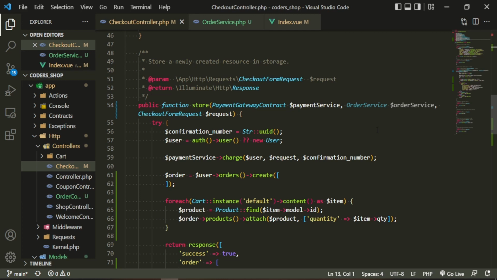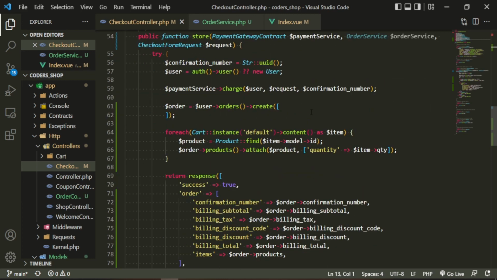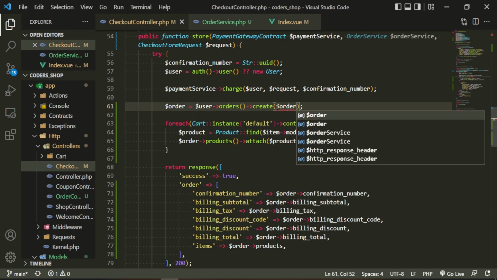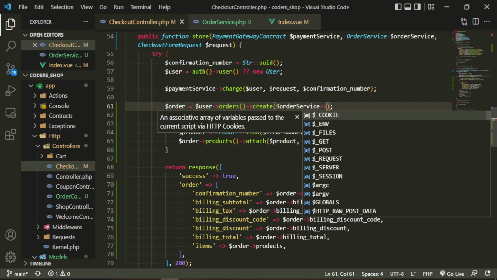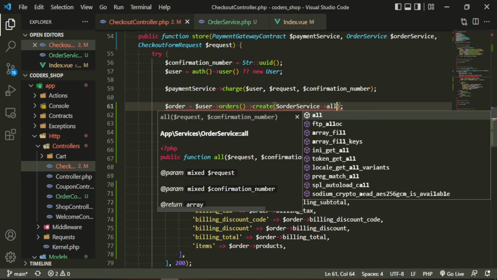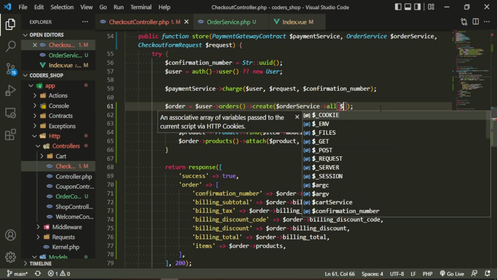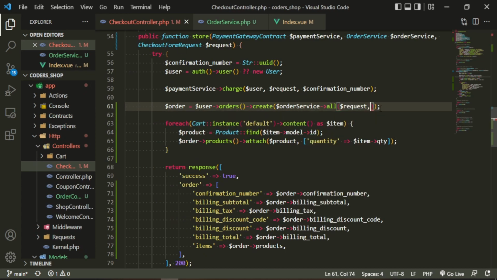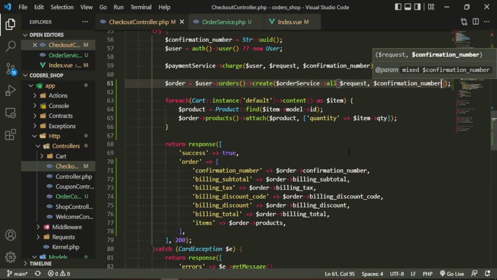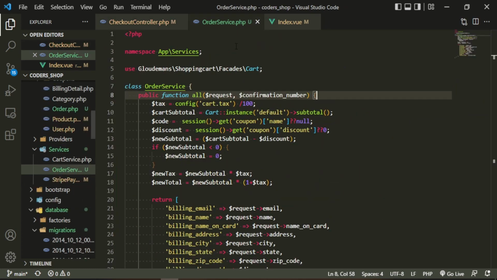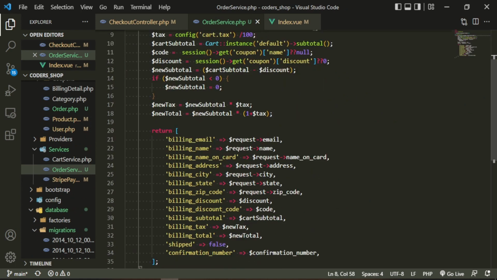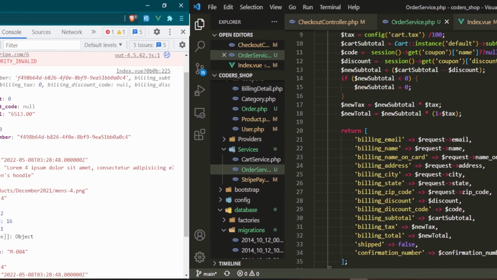Okay, so now let's head down. We have it right there. This is where we're calling it. And so now here where we do user orders create, we can just inject order service. We can use that function all. Is that what I called it? All. Okay, there it is. And then here we just need to pass in the request and the confirmation number. Everything else should work the same. We have added more functionality and removed a bunch of code. So let's try this and see if now this all works.